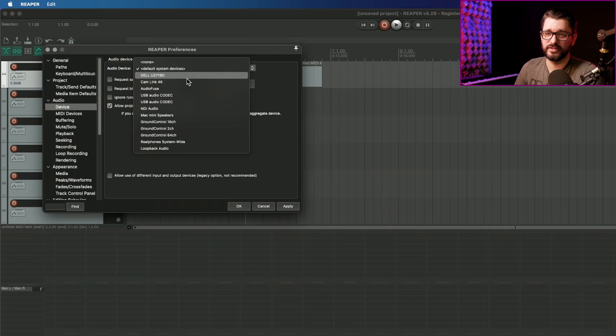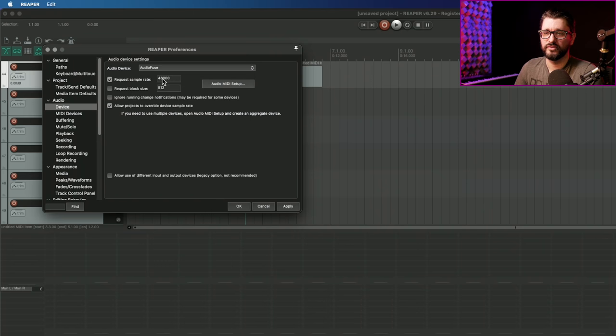Under device, I'm going to choose my device here now. Audio fuse, 48K sample rate, request block size, 512. When I'm recording, I would normally have this set to like 64. And if I'm mixing, 512 up to 1024.